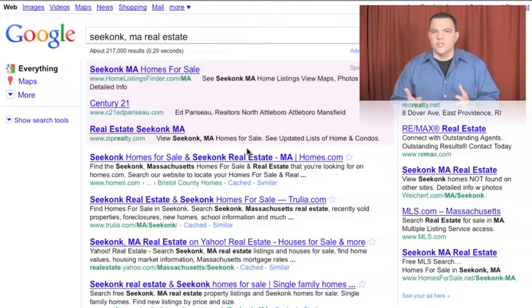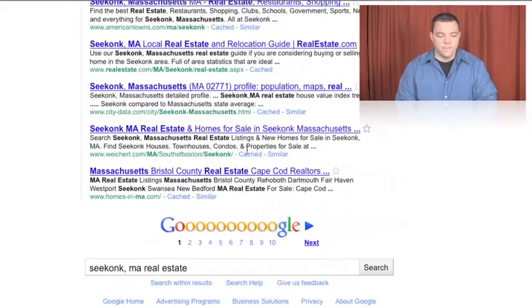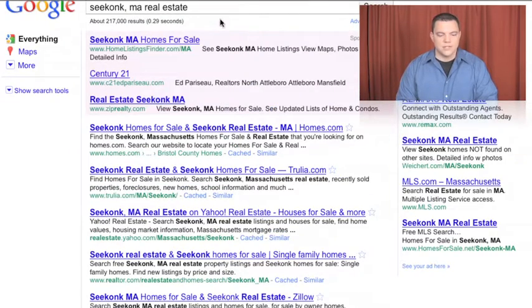There's one other tool that you can use to help you determine the competitiveness of a search phrase, and that's to do a link search in Yahoo. What I'm going to do here, I've got the Seekonk MA real estate key phrase pulled up here, and the last one, homes-n-ma, seemed to be the most specific. All these other ones are kind of national sites.